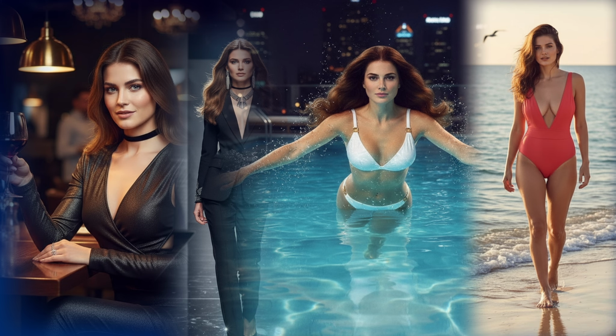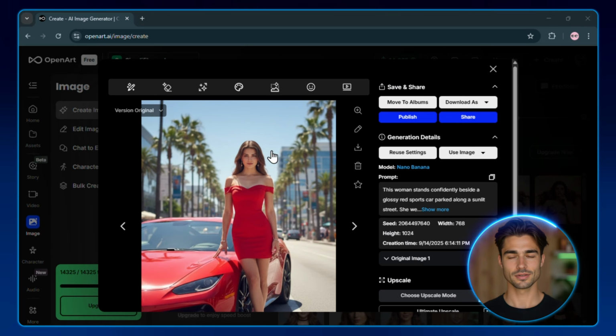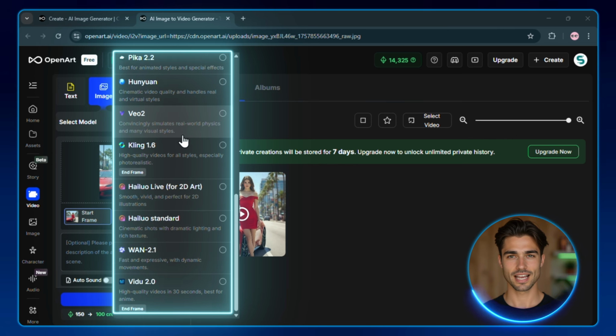Pictures are cool, but what makes people stop scrolling is motion. So let's turn your static influencer into video in OpenArt. Send your best image into image to video. Now, there are a few models I recommend testing. Seedance 1.0 is my personal favorite for consistent faces. Hailuo 02 and Kling 2.1 also give really natural results.